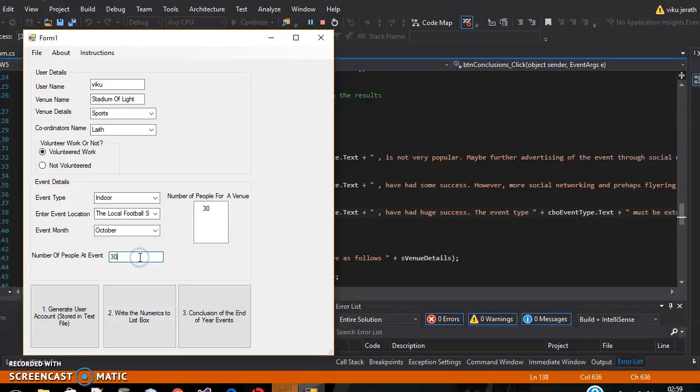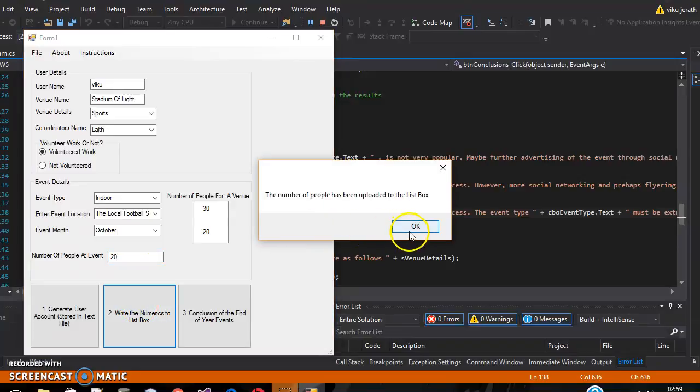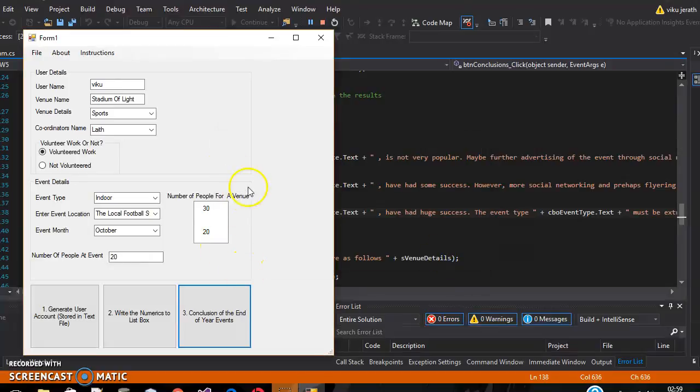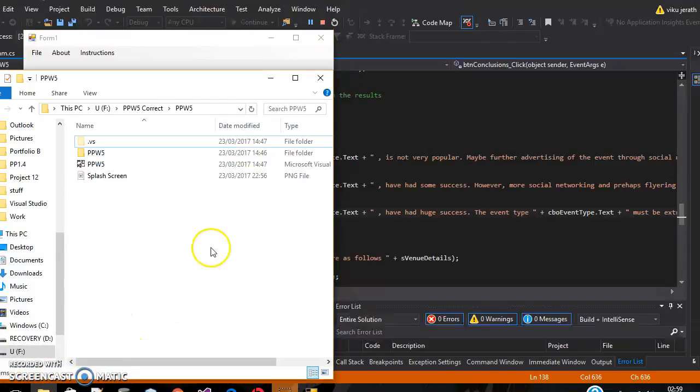But what we will do is put in another number, so it will do some addition. Write the number to the box, so it's 50, and then it will say people in the selected event, football stadium, have had some success. So 50 had some success. After this we can go into the file.